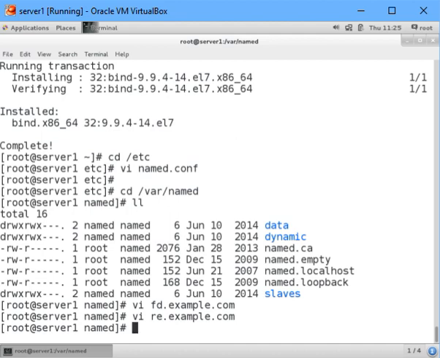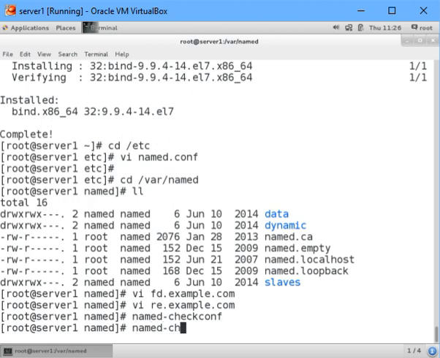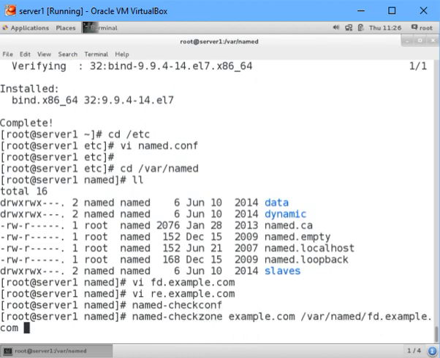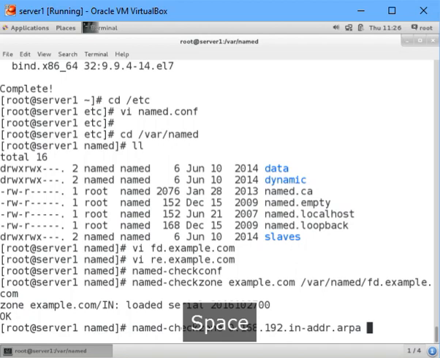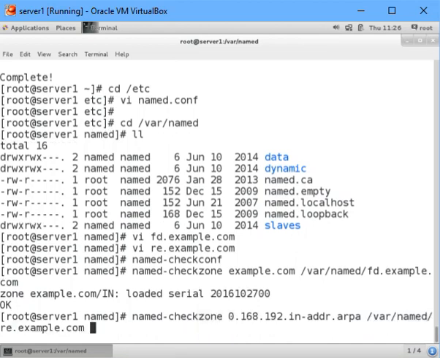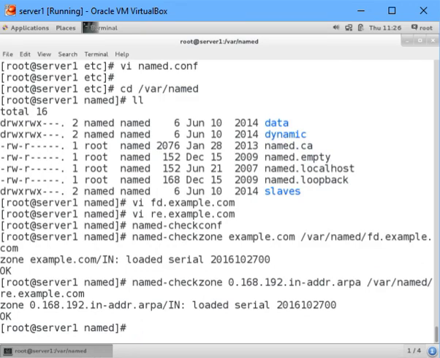And then we're going to check whether there are any syntax errors or any other issues with these three files we have just edited. So named-checkconf to check the /etc/named.conf file, no error messages. Then check the zone files. First example.com, /var/named/fd.example.com, which is for the forward zone. Everything is okay. Then named-checkzone for the reverse zone, 168.192.in-addr.arpa, /var/named/re.example.com. Okay, everything is loaded perfectly.